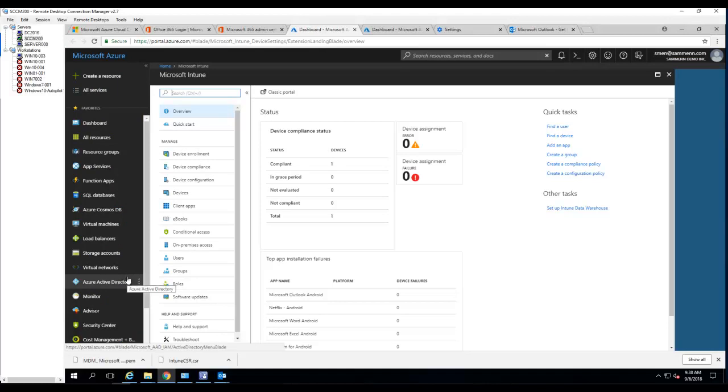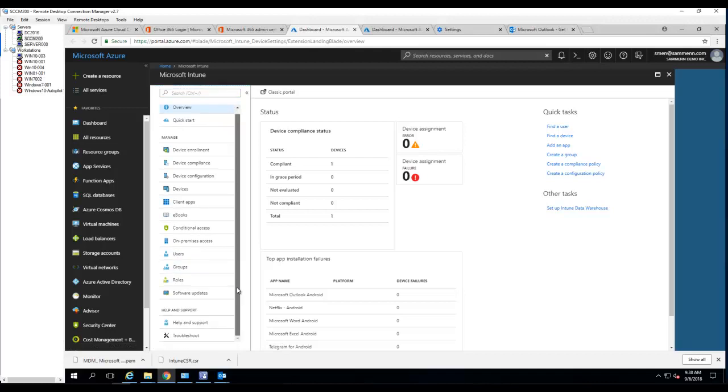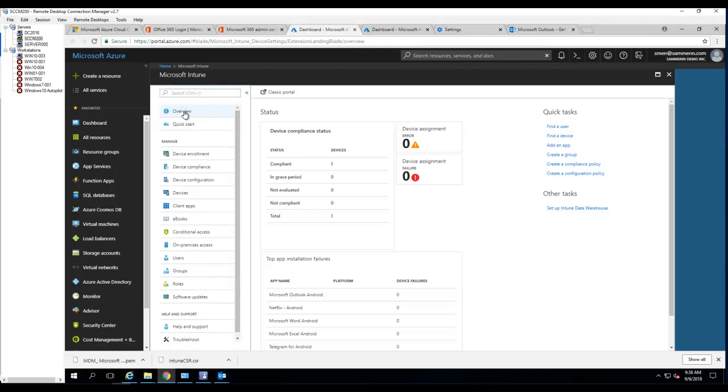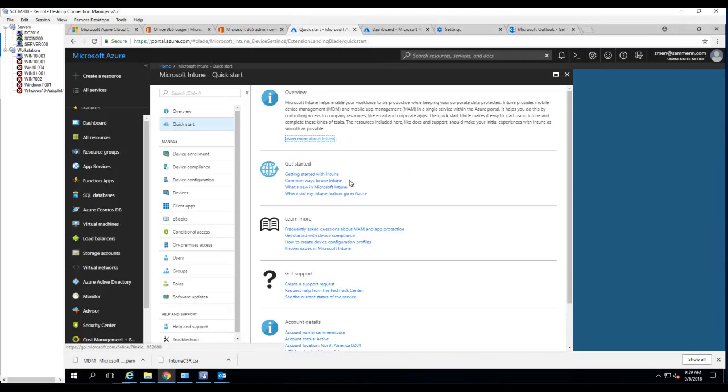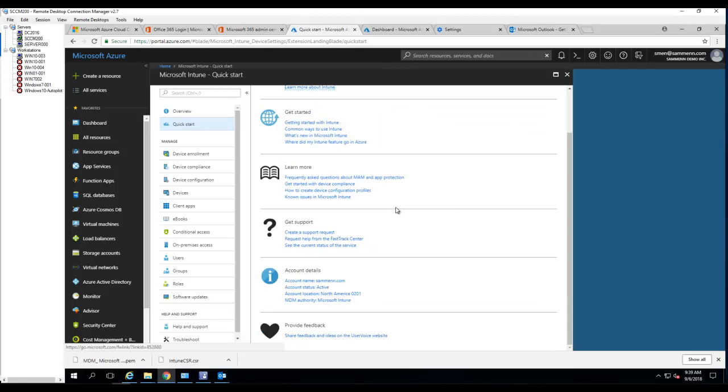All right, so I'm in the Intune section here. There's an overview of Intune. You can do a quick start of Intune. In the quick start, you can learn more about it. Getting started with Intune, common ways to use Intune. All this information is very valuable to you if you're new to Intune.